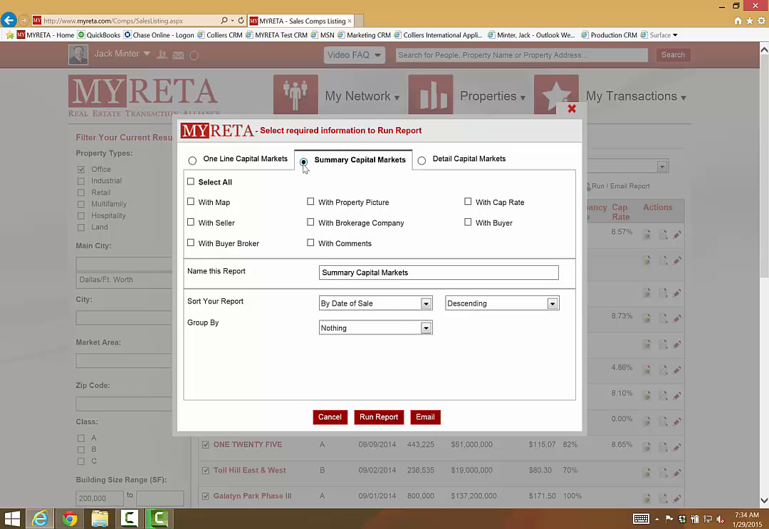So if you do summary, you can just do it with the seller.